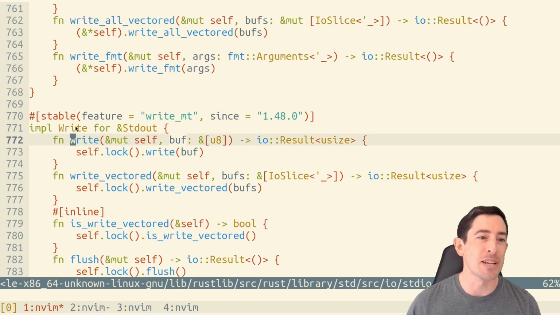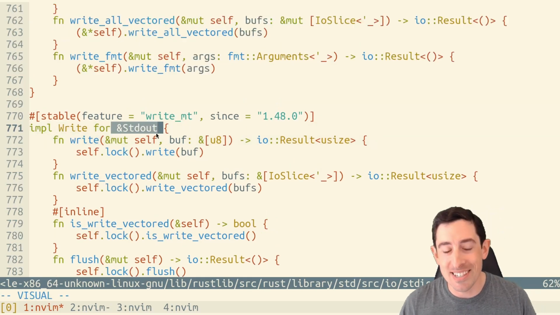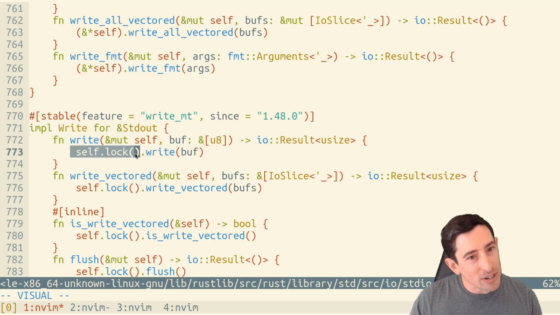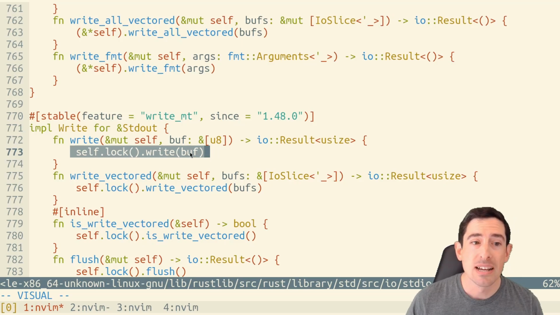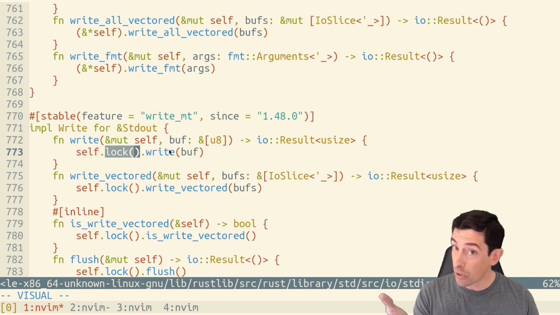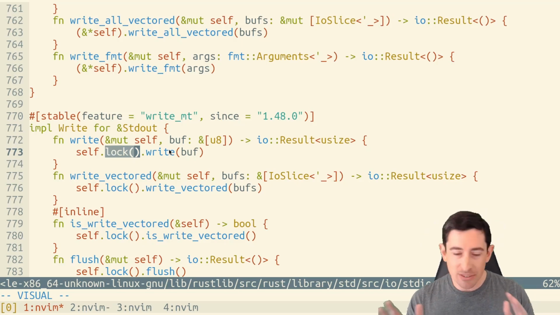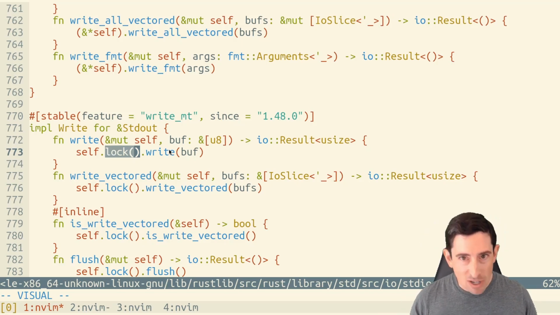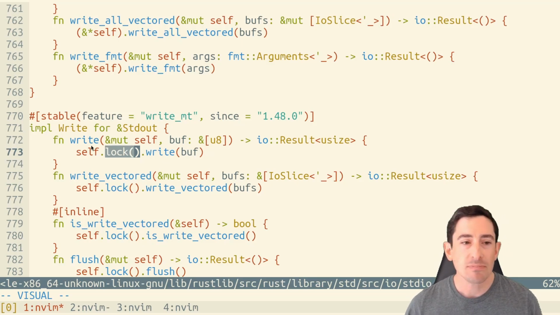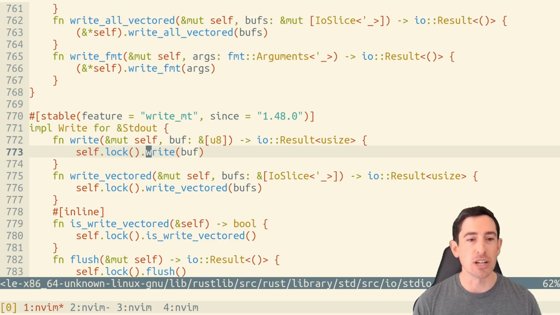Now we're on the implementation of the write trait for reference to standard out. Okay, kind of funny, but that's what it does. And that calls lock on itself and then calls write on that. Some of you may have seen that lock is actually a public method that you can call in the standard library. It turns out that many threads can print at the same time. So there are locks involved, and sometimes we want to take those locks explicitly. But I'm not going to worry too much about the details. I'm just going to go to definition.